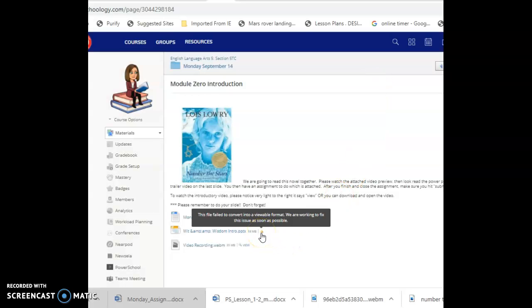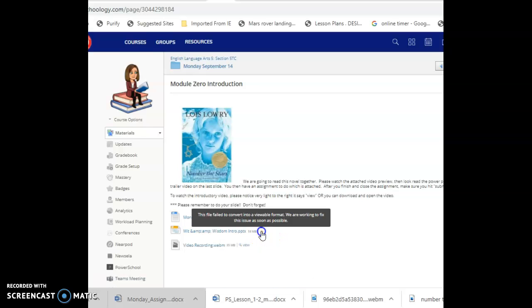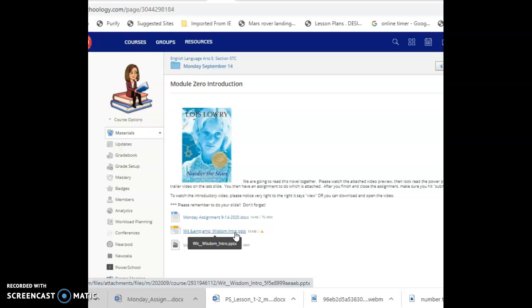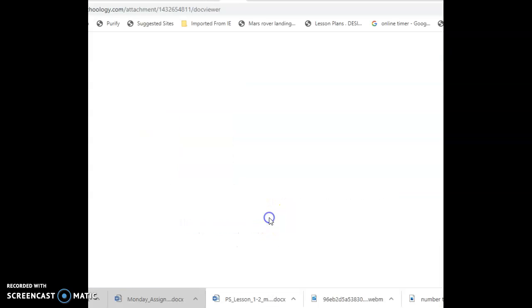Let's see here. Okay, they're going to fix that issue, so you're going to have to download it. Let's just see what happens. Oh, it doesn't work. Okay, so you're going to have to download it. So you'll click on that, it'll go into your downloads, and then when you open it, you'll see it there. But I just wanted to show you, you can also view the assignment.